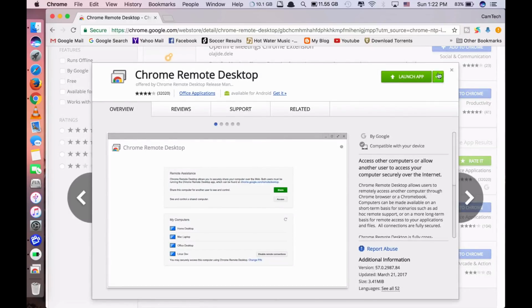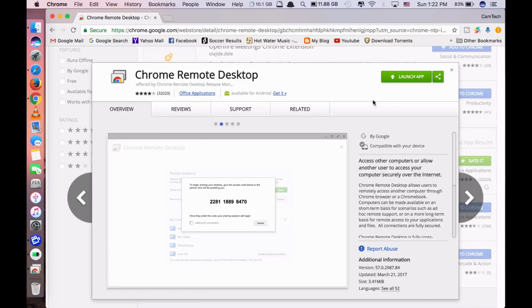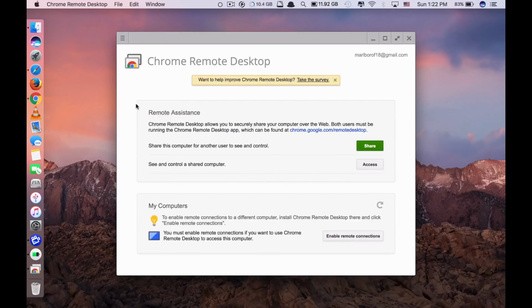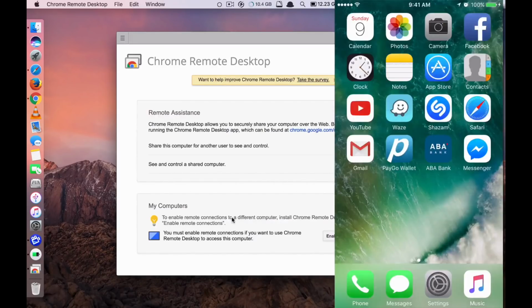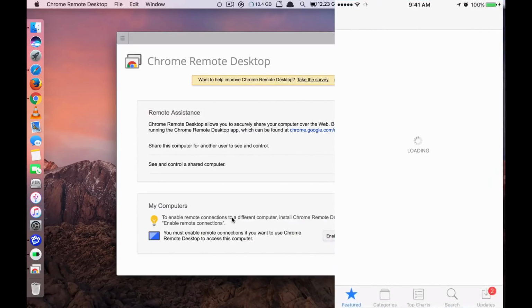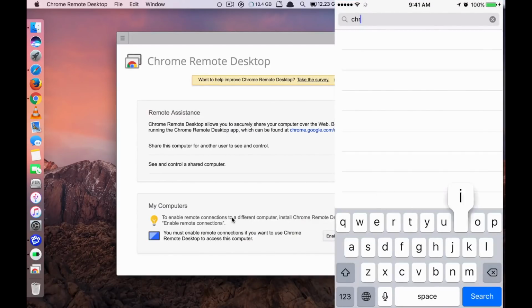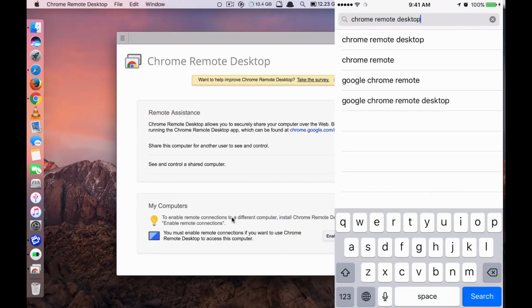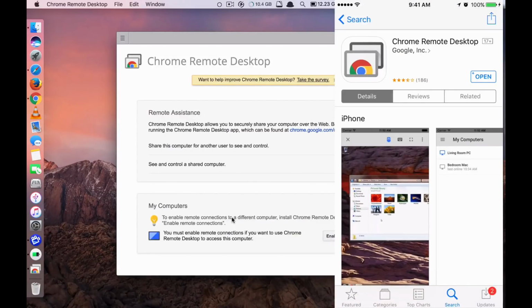Click there. Because I have already downloaded it, it says launch app. But if you haven't, just click download and install it. After you install it, you open it like this. You also need to download this app on your iPhone. Go to the App Store and type in Chrome Remote Desktop. The first one, just install that and you're good to go.